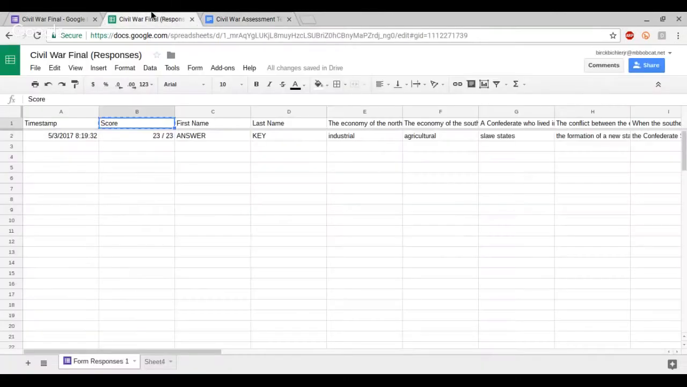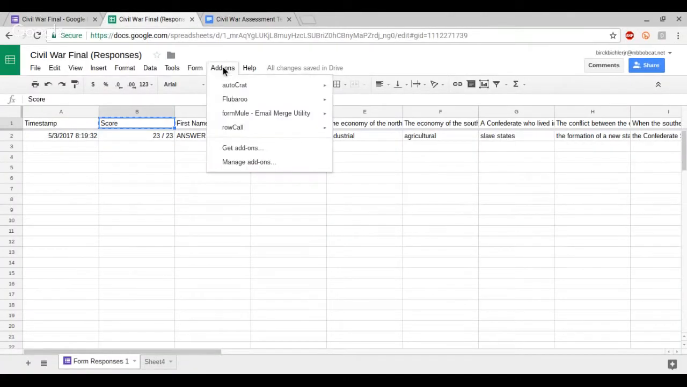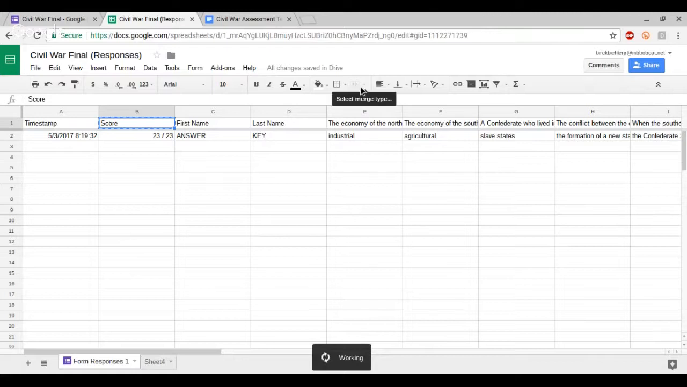So now I'll go back to my spreadsheet and I'll go onto add-ons. I have Autocrat installed already. If you don't, you need to go to Get Add-ons and search for Autocrat. Press open. It will take a moment.